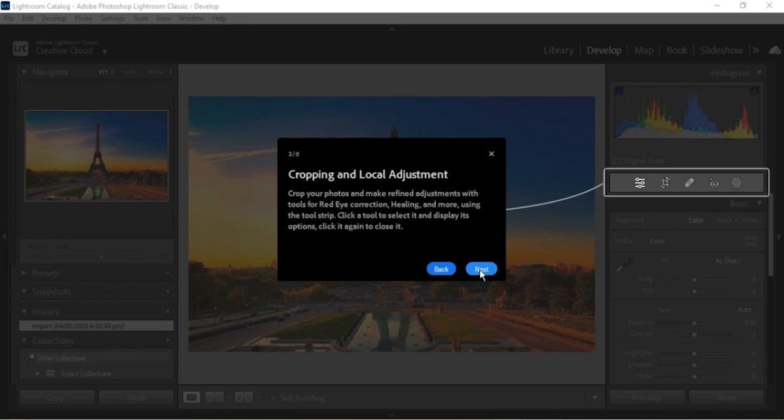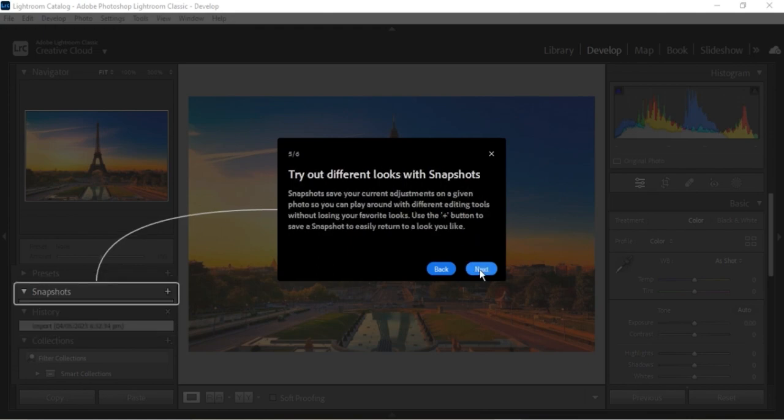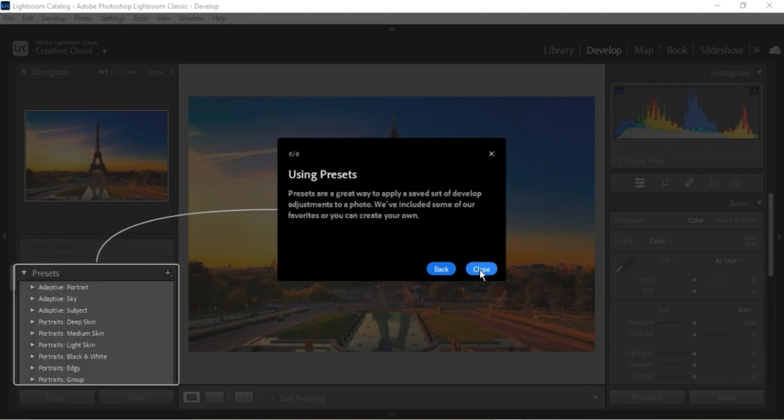Then, this is our cropping and local adjustment where we can crop our photos and make refined adjustments with tools for red eye correction, healing, and more using the tool strip. Then, Lightroom is non-destructive. Basically, when we make an edit, Lightroom makes another version of the picture so that we can retain the original picture. Then, we have the snapshots and our preset.